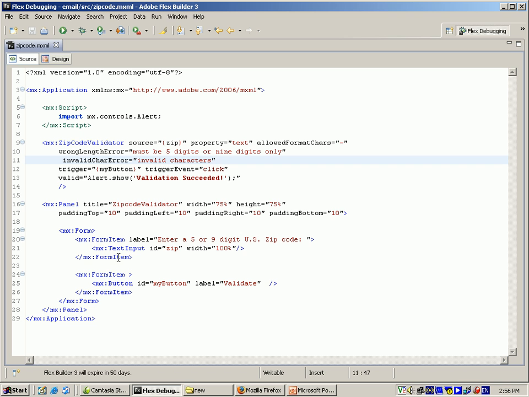I have used one text input and button controls. Button ID is myButton, text input ID is valueZip. Then a label: enter a 5 or 9 digit US zip code. Then you write ZipCodeValidator, source gets the value from the input ID.